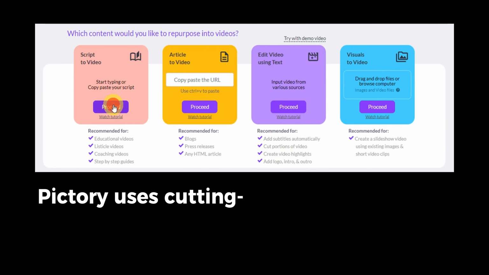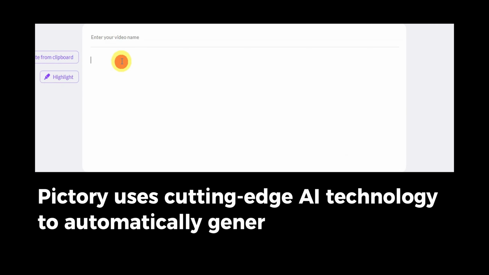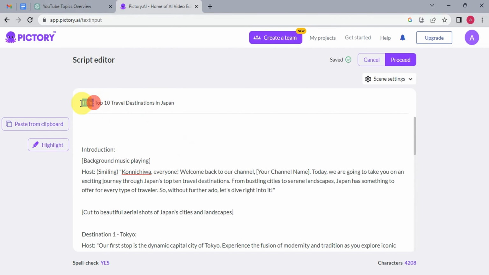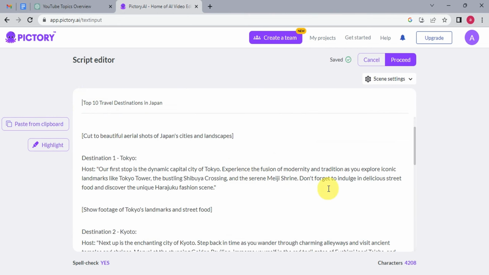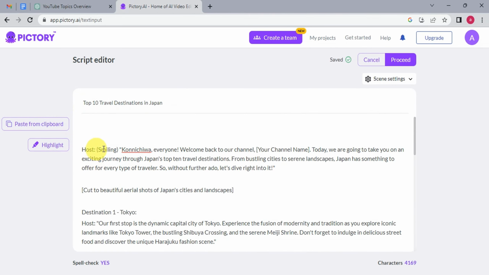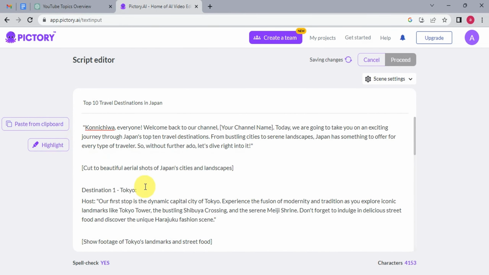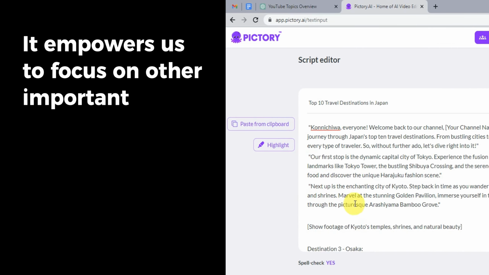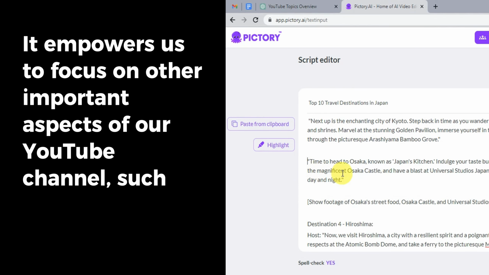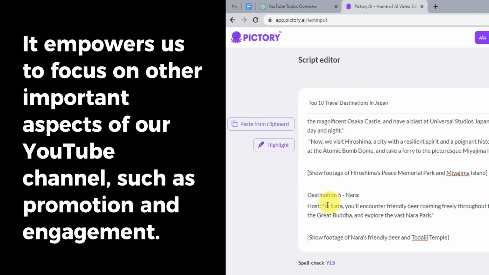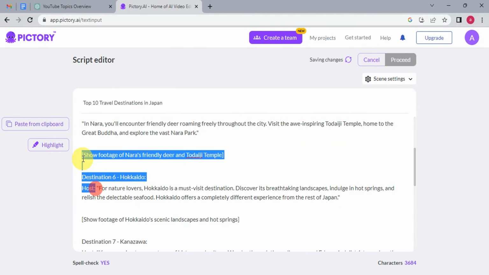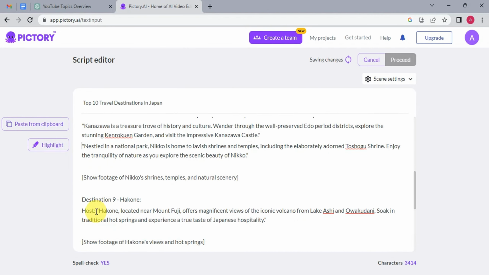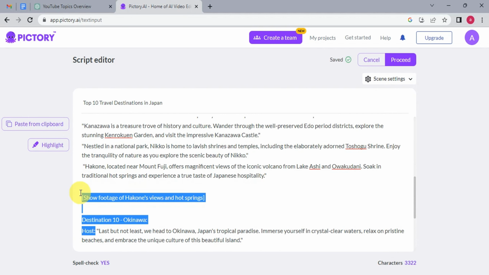Pictory uses cutting-edge AI technology to automatically generate visually stunning videos from text-based scripts. Pictory streamlines the video creation process, saving us time and effort. It also empowers us to focus on other important aspects of our YouTube channel, such as the promotion and engagement. With Pictory, we can create professional-looking videos in minutes.